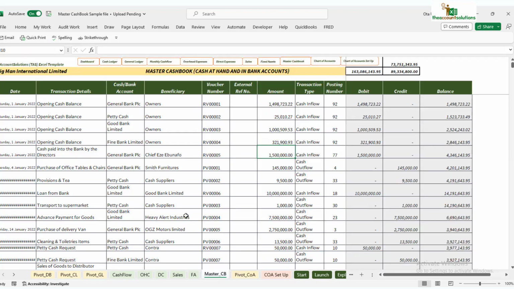We also have the Master Cashbook. This is where you enter all your data, dates, the details, the cash account you are paying from. You list all your banks, who you are paying to or receiving from, the voucher numbers if you have voucher documents in your office, and any external ref you want to also show. You can type the external refs and the amount.